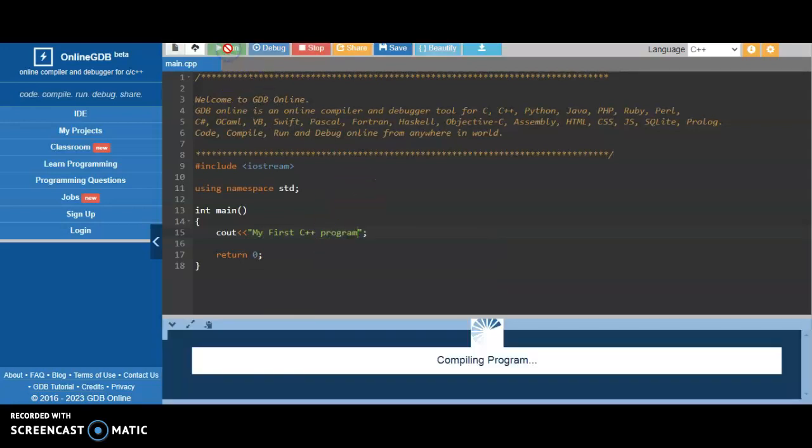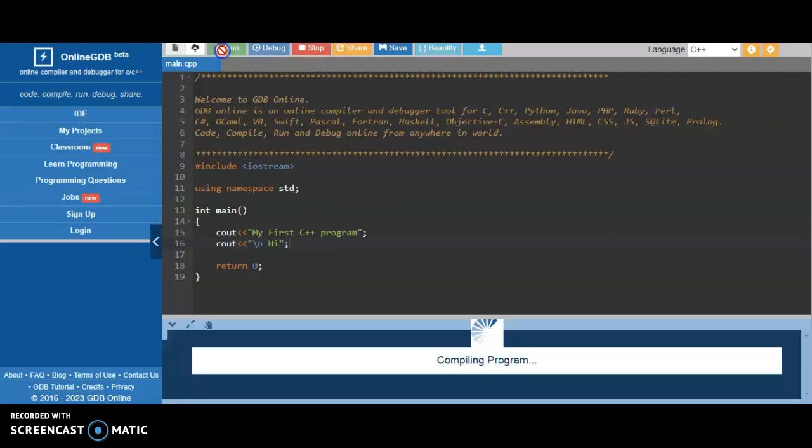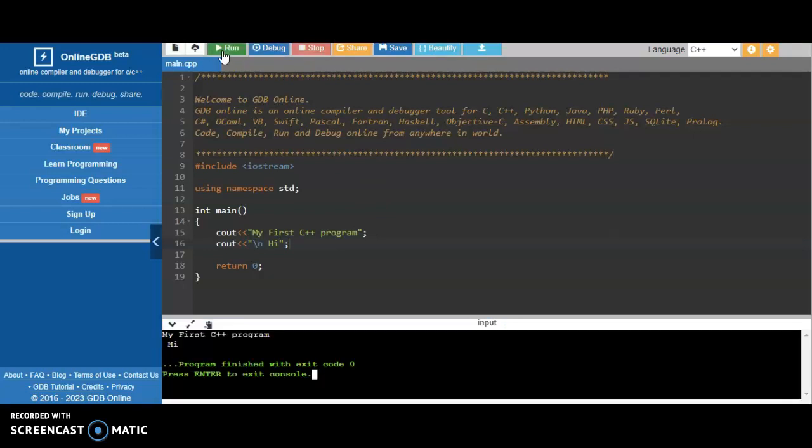Now I'm running it. Now when I run it, you are able to see over here the output is displayed over here. Now if I put again cout, \n is for next line, and put a semicolon. Semicolon indicates end of the line.